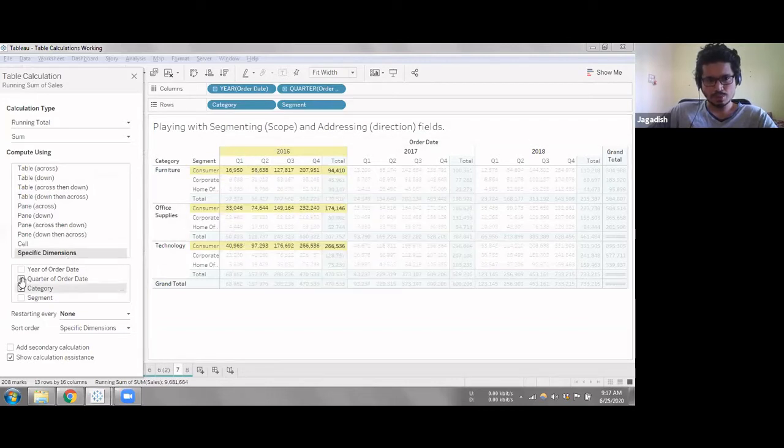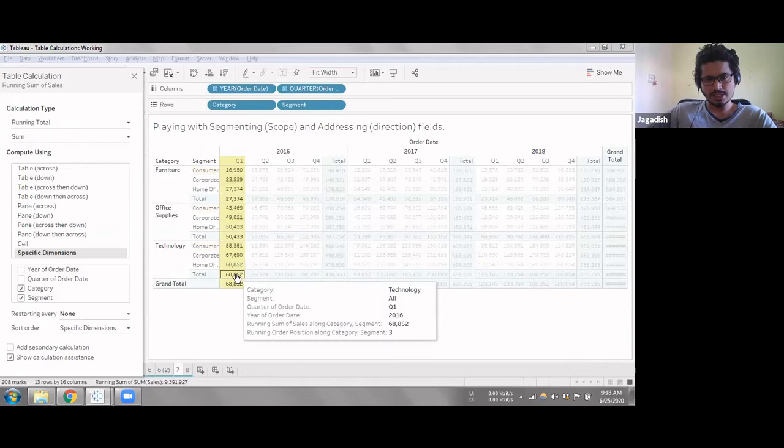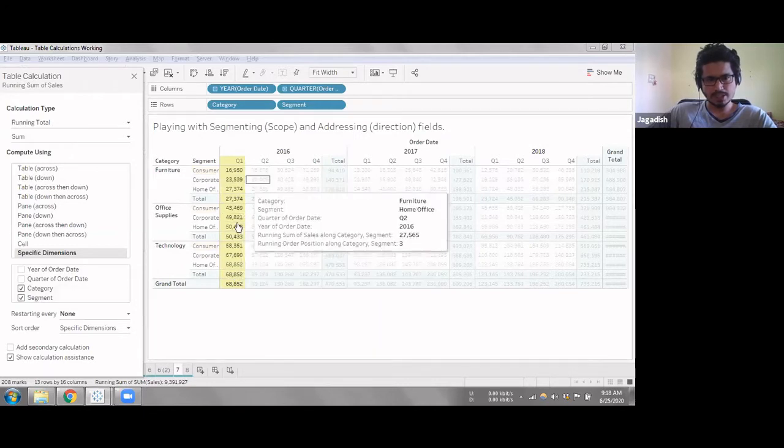That means I need to keep quarter and year unchecked. Calculate running total for every segment in a category. That gives me my pane down calculation. I'm sorry, this is table down calculation.